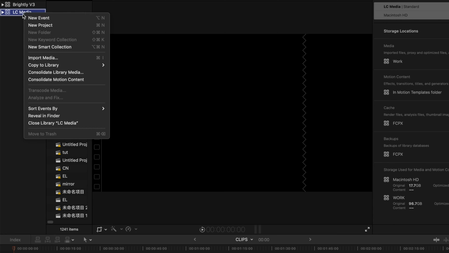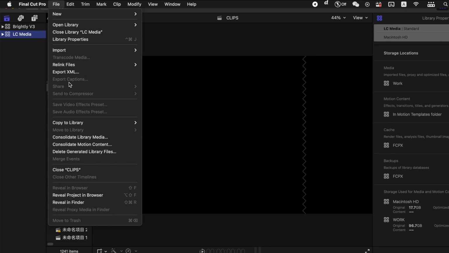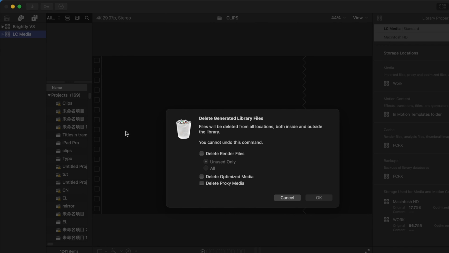And go to your project and create a new event. Make sure that the color space is at Rec. 709. And then go to the file and select delete generated library files. Basically, this step is very powerful. It solves a lot of problems. And make sure you just click everything, click all, and then click OK.